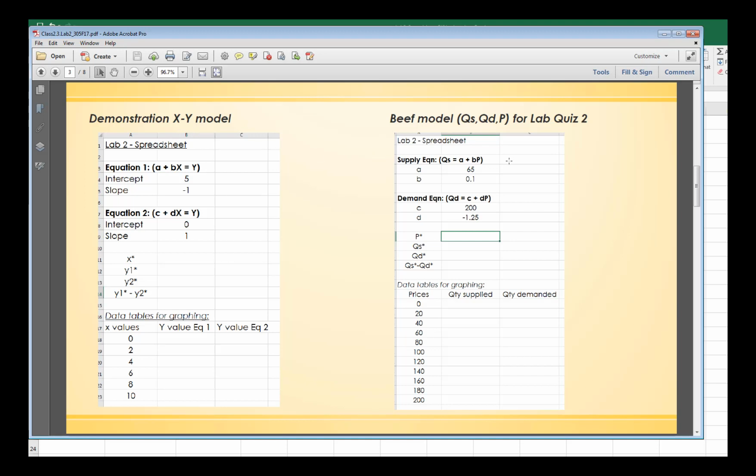On the beef side, it's a little more intuitive. Here, in the model that you'll build and use for your assignment or for lab quiz 2, we have quantity supplied is equal to A plus BP. So again, we have an intercept and a slope, and I've labeled those A and B here.